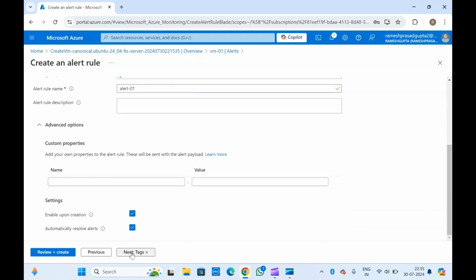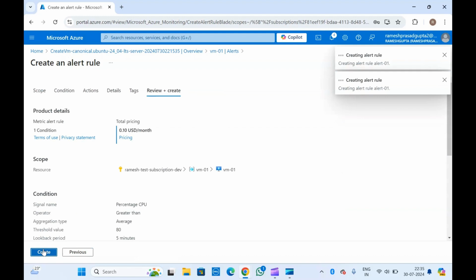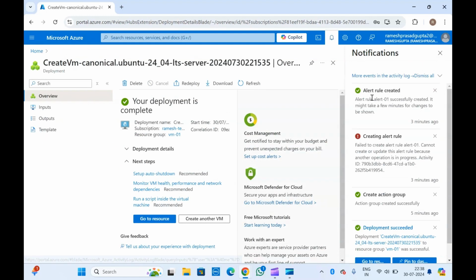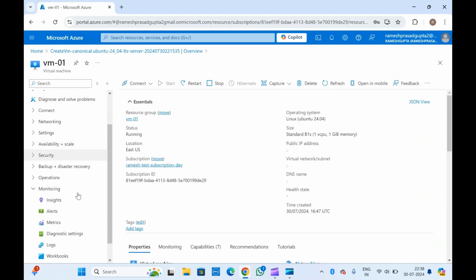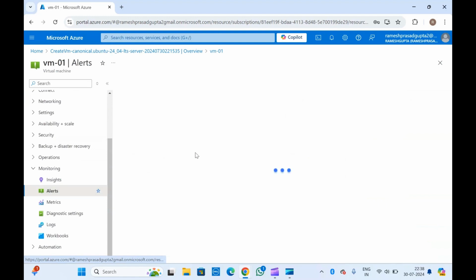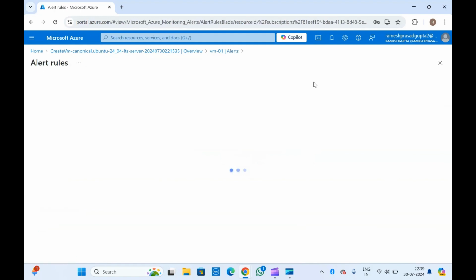Now let me click on next, tags, and review and create. So this will create an alert rule. Okay, so my alert rule is created. Now let me go to the virtual machine and into alerts. You will see all the fired alerts here. If some alert is fired, you will see all of them here. And you can see all the alert rules here if you click on it.